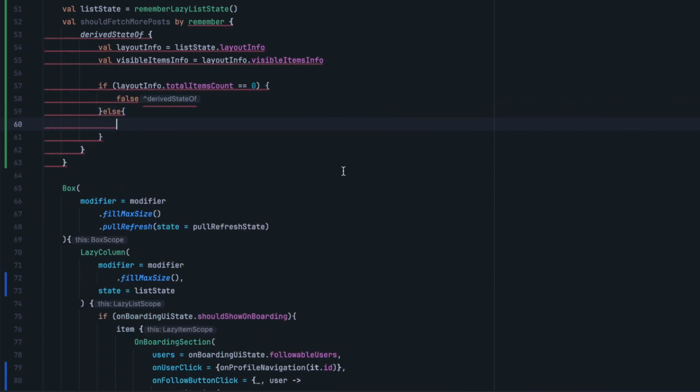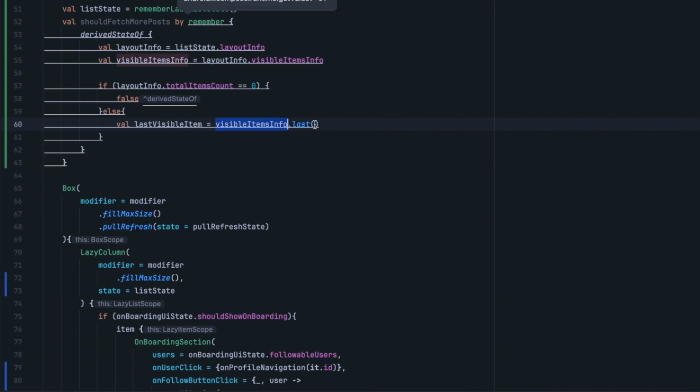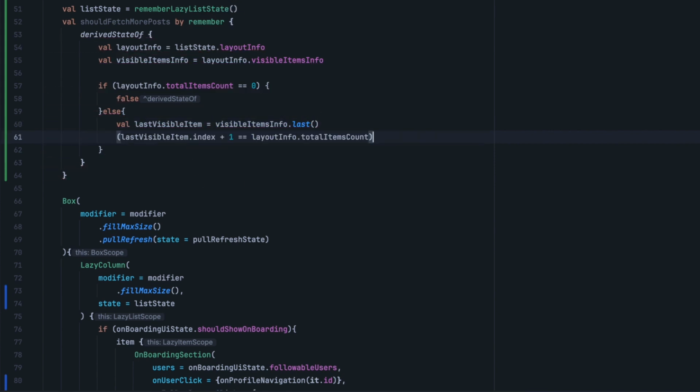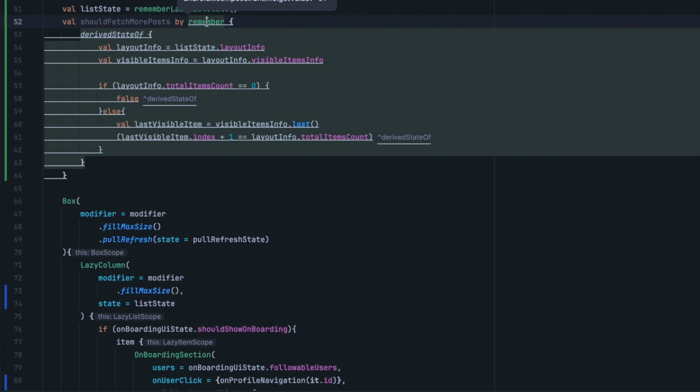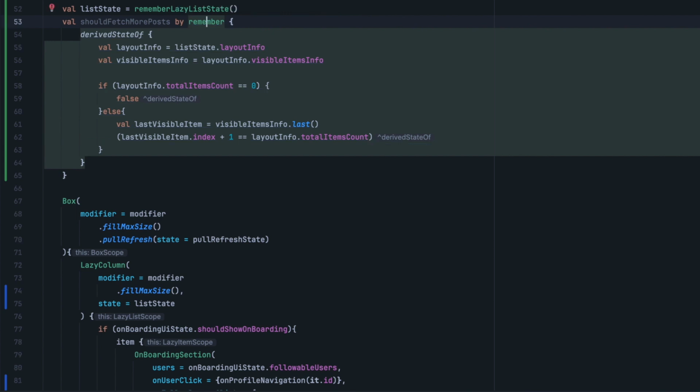Else, we will use visible items info to get the last visible item. So we call visible items info.last. And then to tell if we need to load more posts or not, we will call last visible item.index plus 1 equals layout info.total items count. Of course, here we need to import the set and get value.